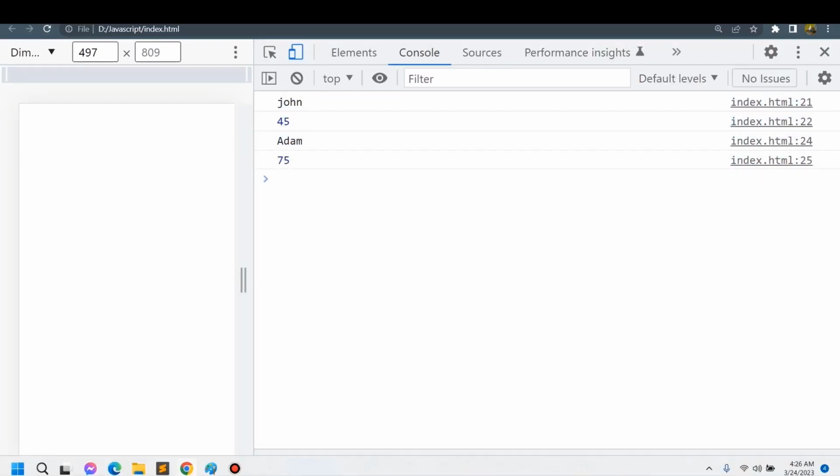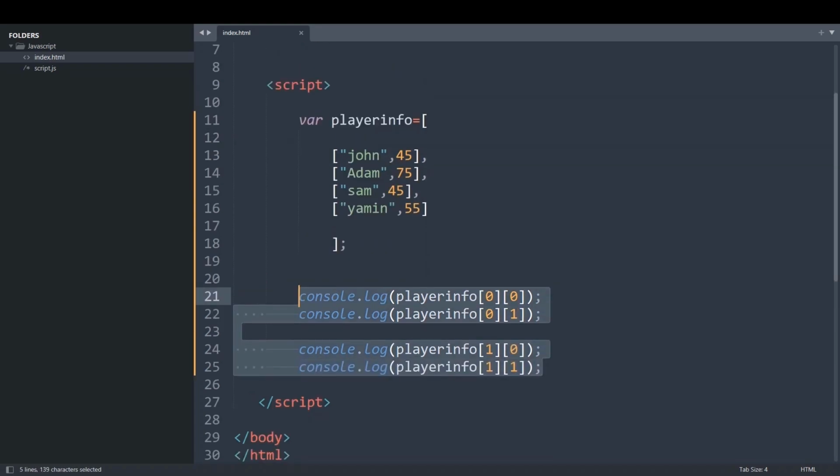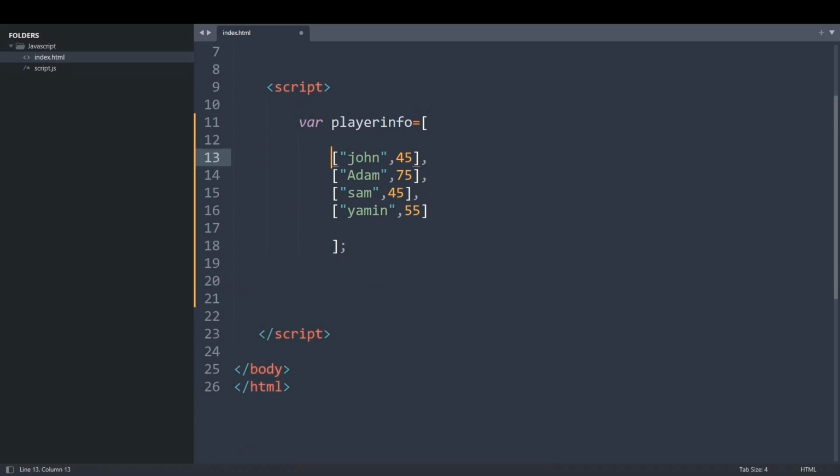So right now it's not possible to write console.log for every data. What if we have 100 data here? It's not logical to write console.log for every data. So for it, what we can do is we can use a for loop to print those data. But since this is a two-dimensional array, we need to use two for loops in order to print them.